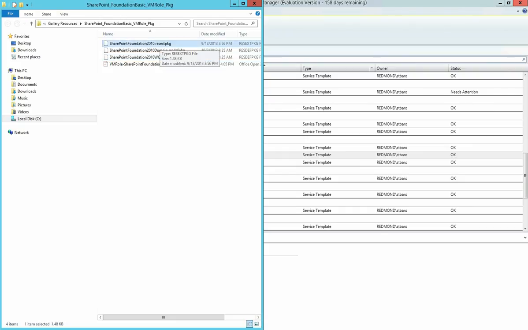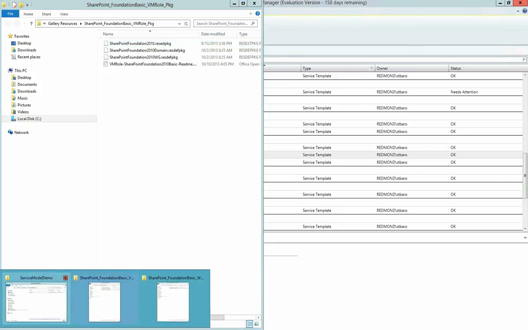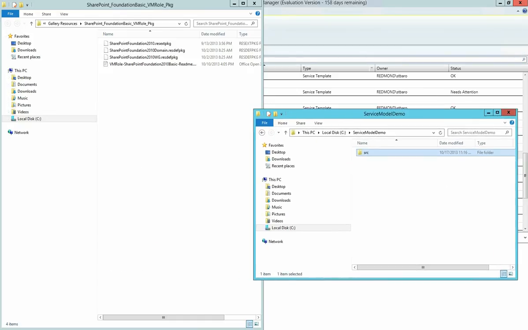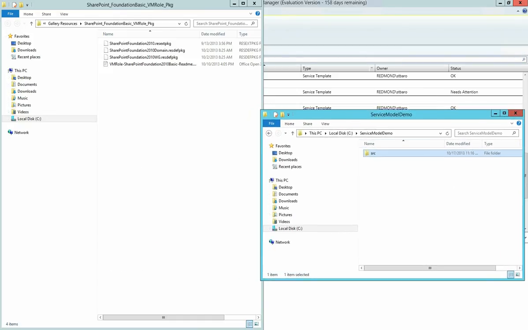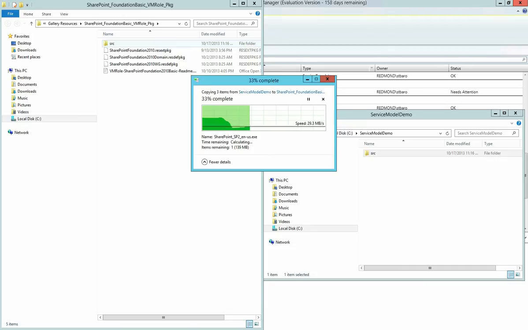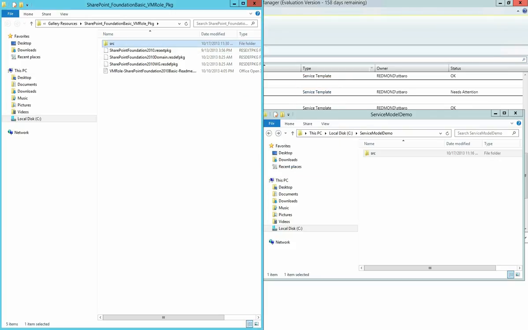Here's my resource extension package, and I've already gone ahead and pre-staged the SharePoint Foundation executable along with the required directory structure. I placed that in a folder called Service Model Demo, and just to show you the folder structure, there's a directory called SRC. Underneath that is a directory called SharePoint Payload, and finally, the SharePoint executable itself. So I'm going to copy this directory to the same location as my resource extension package. And once that's done, we'll go ahead and import the resource extension to Virtual Machine Manager.